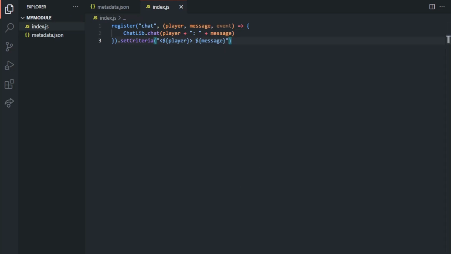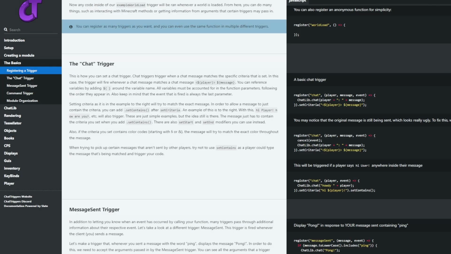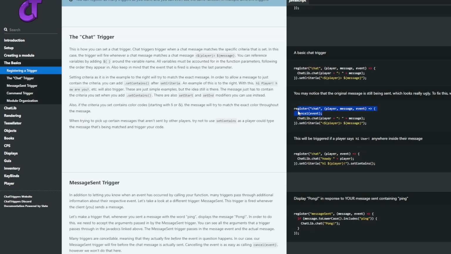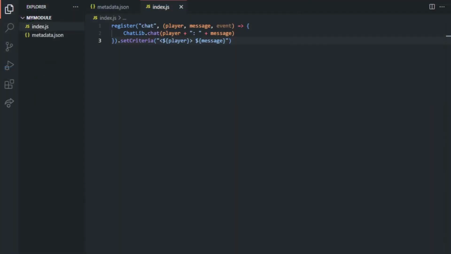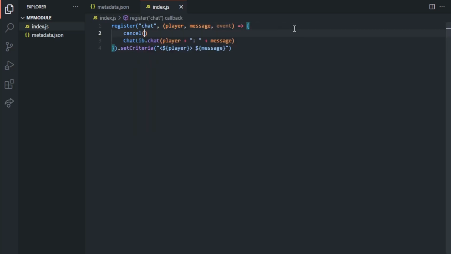If you don't want the message to be sent, here they explain that you can basically just cancel the main event so that you can put in your own message here. So we're gonna quickly just do that. In this case, we have the event here. We just cancel the event.